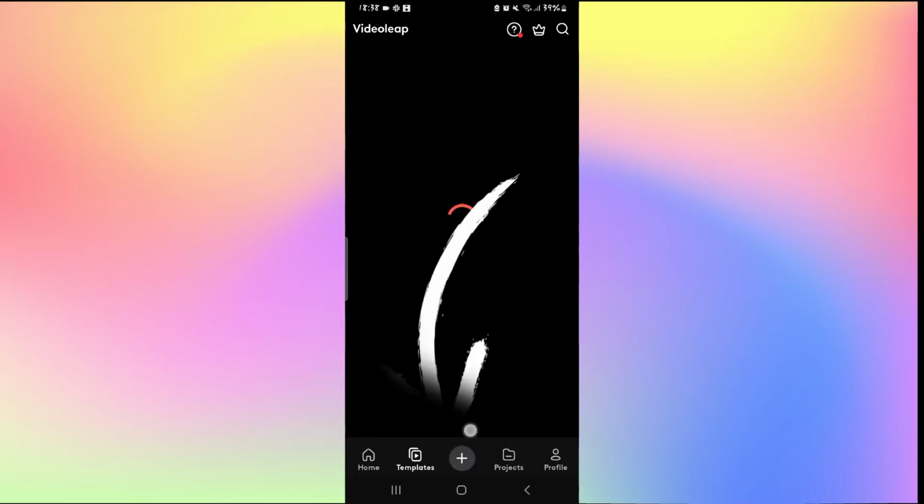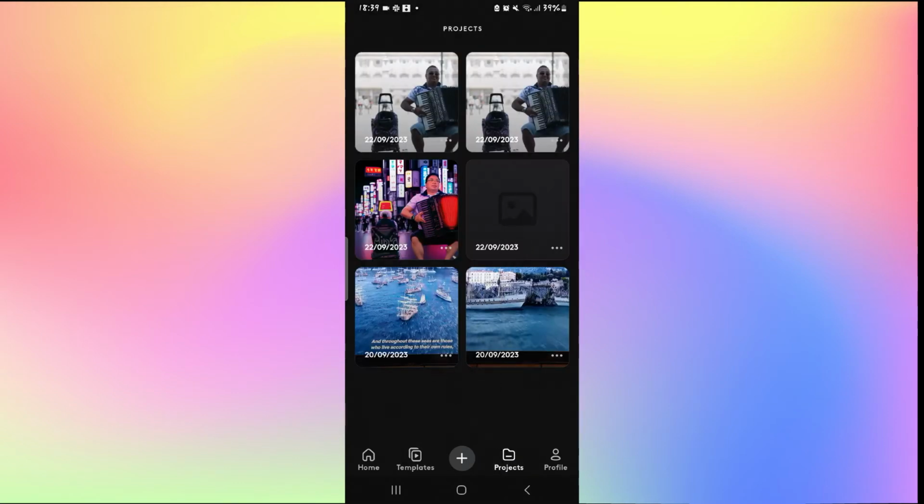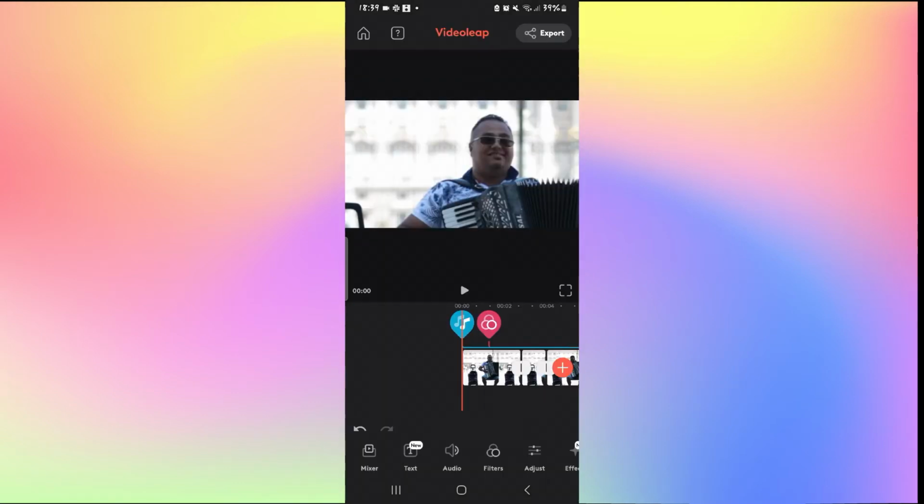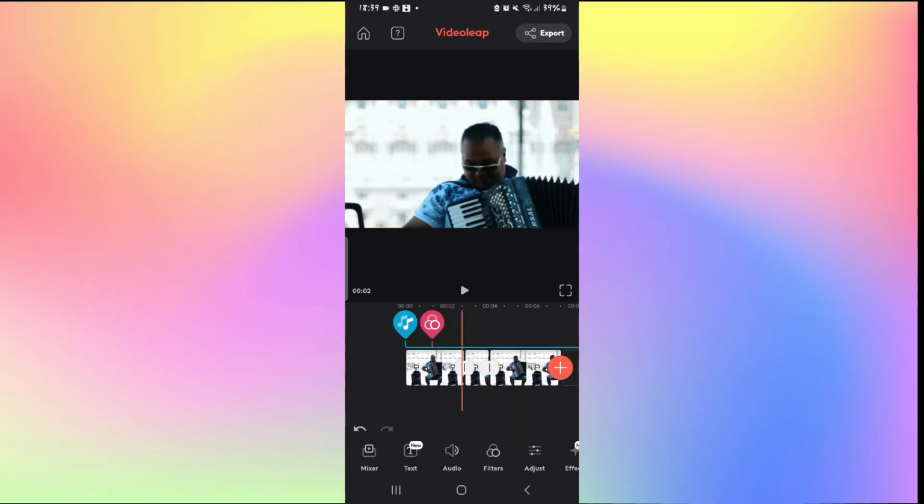Now simply tap on the plus icon at the bottom to work on a new project, or tap on the projects option to work on any recent project. Now once you open up the project that you want to work on and select your video, you will be taken into the timeline editor.